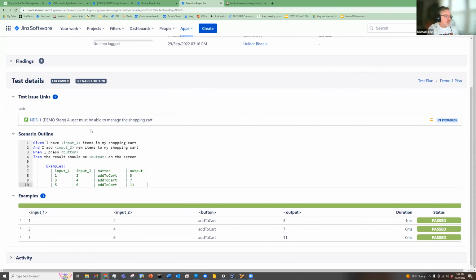So this is my story that I'm testing. Here's my scenario that I ran. And here's the output from that test. I passed all 3 steps. They were all very quick because it was just doing a simple arithmetic operation. And you'll see what the metrics were related to that.